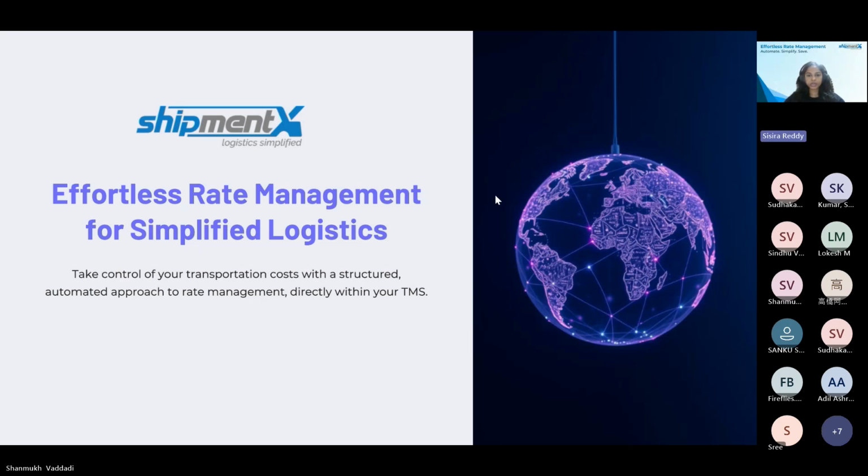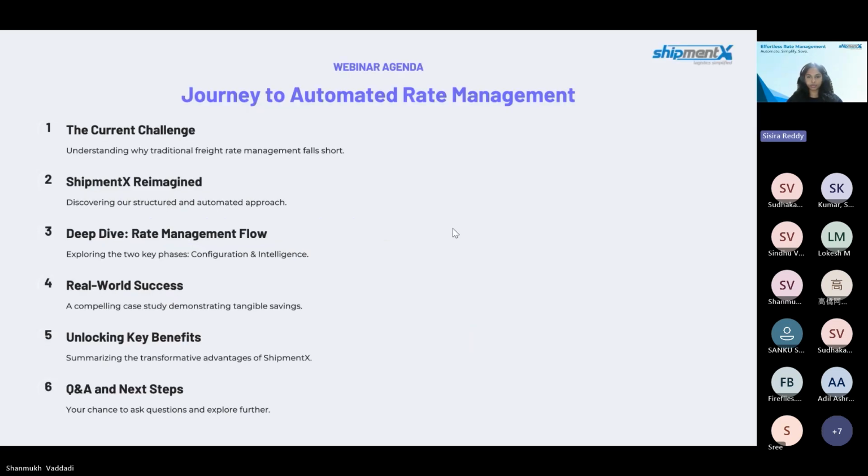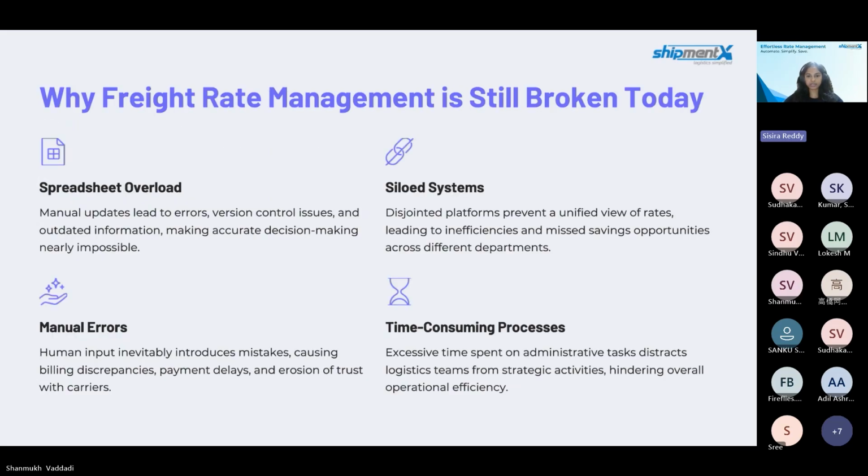So let's start with the reality on the ground. For most logistics players, rate management is manual, disjointed, and reactive. It relies on spreadsheets, isolated pricing teams, and assumptions. The results are revenue leakages, customer dissatisfaction, and billing mismatches. But it doesn't have to be that way.